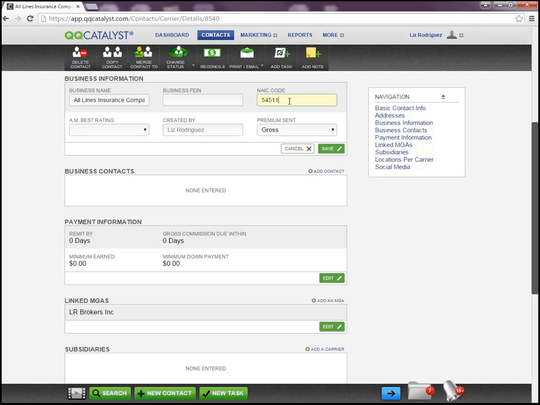The next section that we're going to look at is the premium set. This is where you're going to indicate how the commissions are paid to your agency by this carrier.